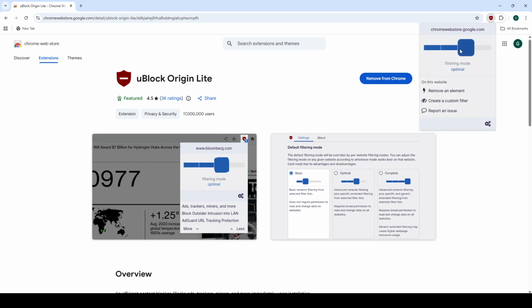From here, you can go back to YouTube in Chrome and start watching. With uBlock Origin installed, ads should be blocked during playback, so you can watch with fewer interruptions. And that is all there is to it.